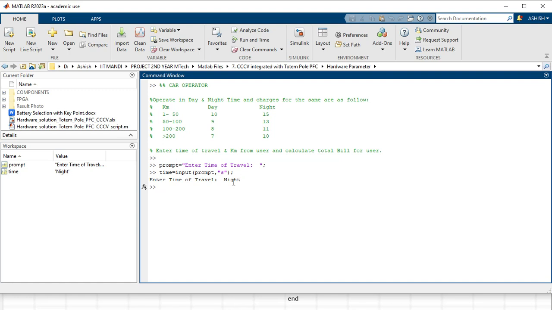Now I want how much distance the user has traveled with the help of the car. So I will write one more prompt: enter total distance travel in kilometer. So in kilometer I am asking the user to enter the distance traveled.